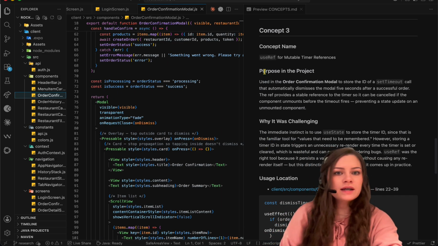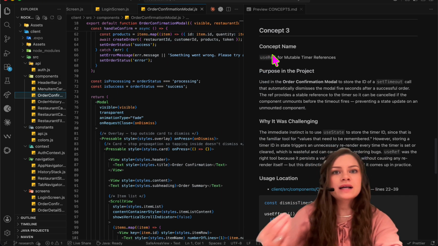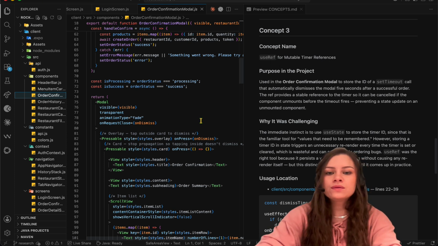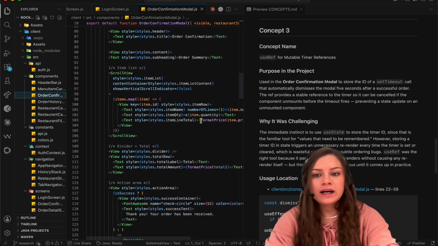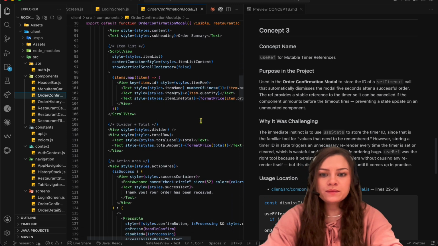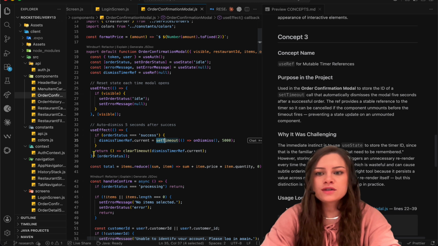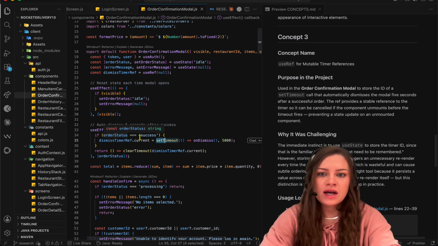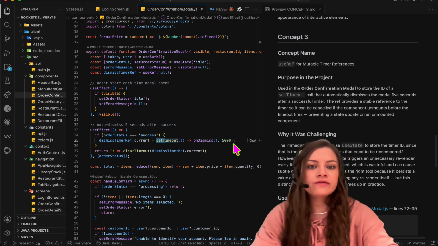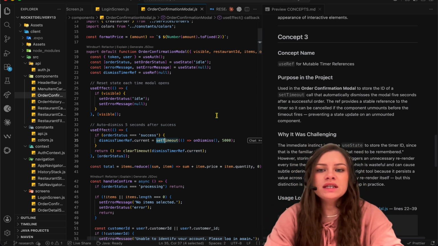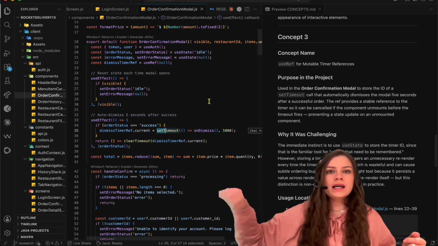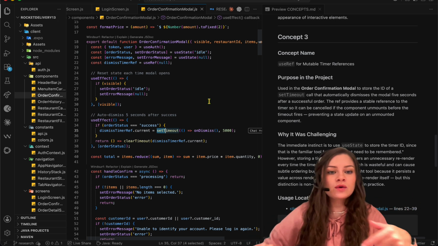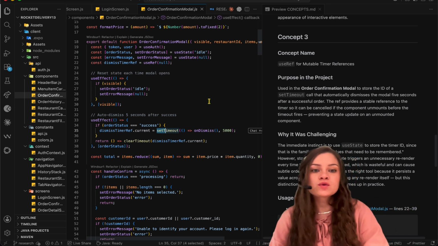And the third concept is using useRef to hold a timer. In my order confirmation modal, after an order succeeds, I show a check mark and then auto dismiss the modal after 5 seconds with a setTimeout, which we can see right here, lines 32 through 38. If an order status is successful, then we use this setTimeout to dismiss after 5,000 milliseconds. But we need to hang on to the timer's ID, because if the user closes the modal early by clicking outside of it, I have to cancel the timer, otherwise it tries to update a component that's already gone, which will throw a warning.